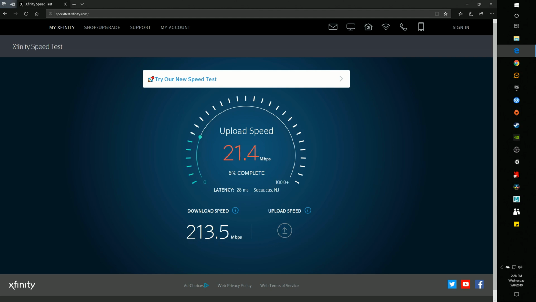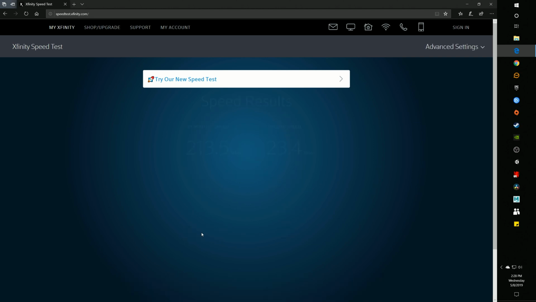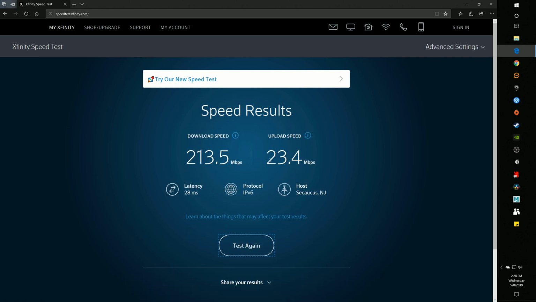So this one gave me a much lower download speeds. I'm not sure why, but it's still fast enough to keep my device running strong, with no loss of connection, but it looks like I got a higher upload speed. Now I'm going to check the new way that Xfinity has their speed test.